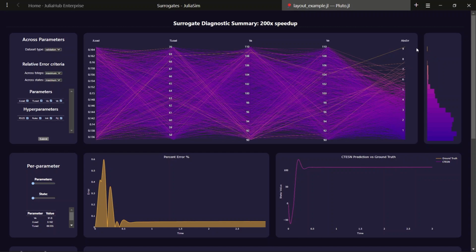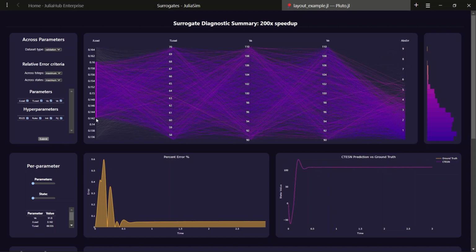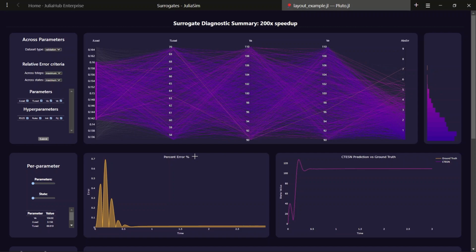So here, dark purple is very low error, and the bright yellow is high error. And so let's take the question of, where is this model performing well? To do that, we're going to cue into the dark purple portions of the axes. And this is interactive, so I can actually select, and we see here that all these other charts are reactive.